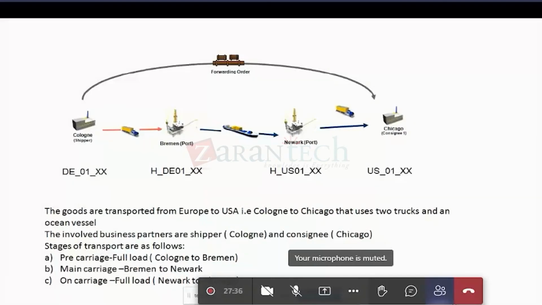So in this, correct. If you are a customer communicating with your shipper that I need my goods in Chicago, which is the consignee, and your Cologne location is your shipper location. That's why, when I created my freight unit, initially it is created of a single stage. Single stage means my source point and my destination point. Here my source point is Cologne, which is my shipper, and my destination point is Chicago, which is a consignee location.